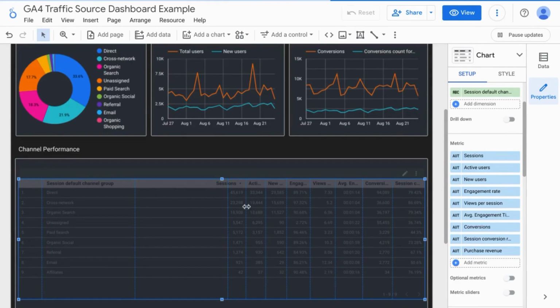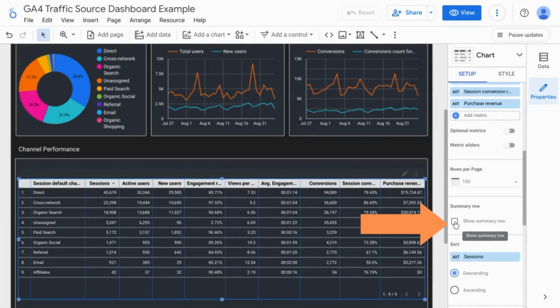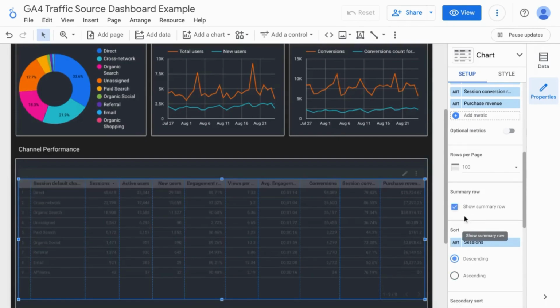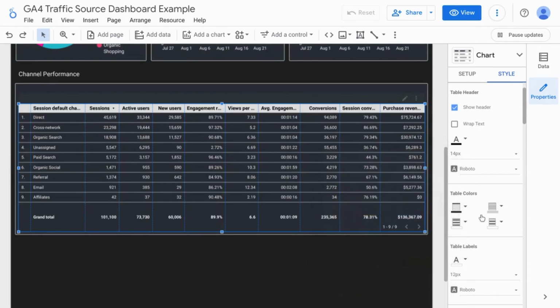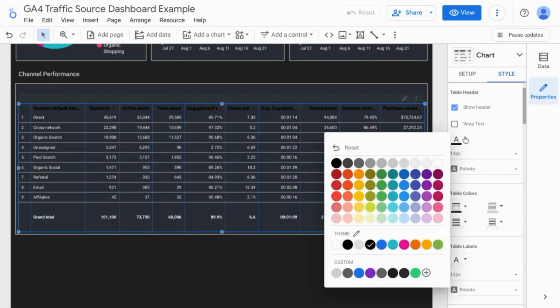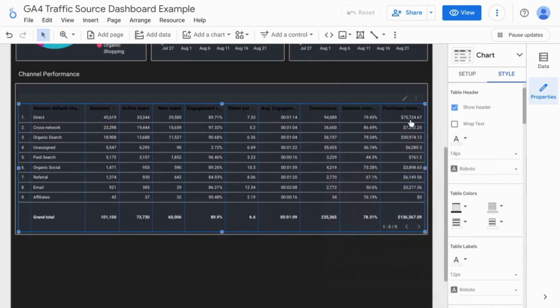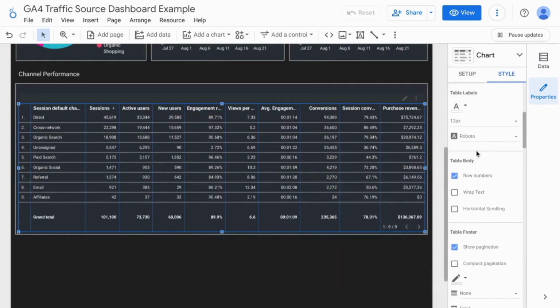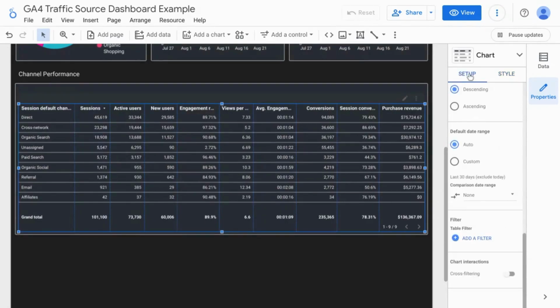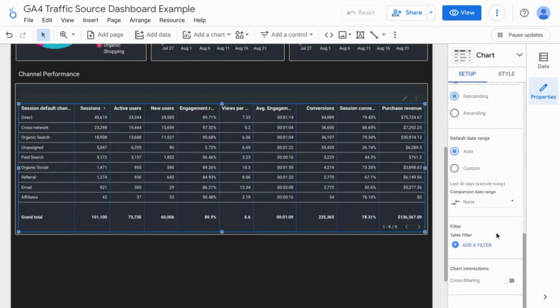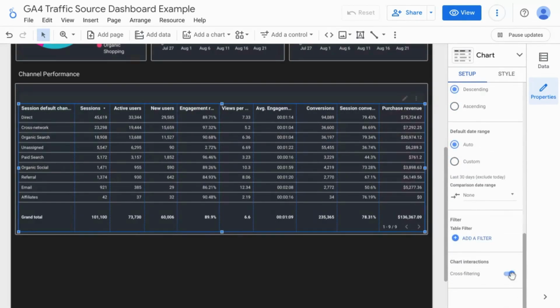Now we're going to adjust the width for these columns. Let's also include a summary row at the bottom. And for the header background, let's change it to the same color as the chart background. But for the table header, we'll change this to white as well so that we can actually see it. Scroll down, and in the table body, we'll remove the row numbers. But let's go back to the setup, and we'll enable cross-filtering for the charts. So we can filter the whole dashboard according to what we select here in this table.